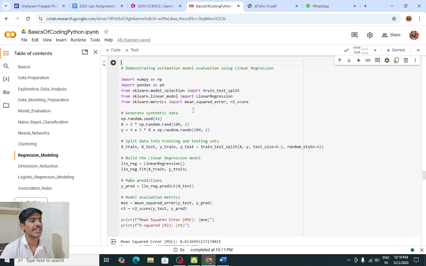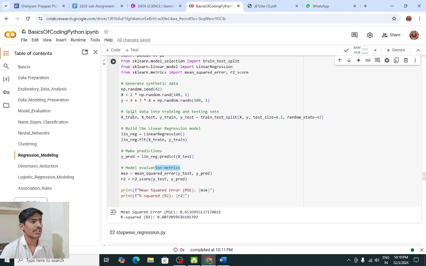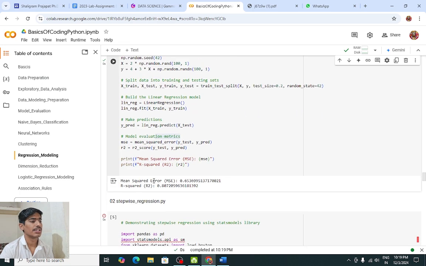Generate synthetic data, split data into the training and test set, build the linear regression model, make predictions, and compute model evaluation metrics. Let's run this code. Here, this is the output of this code.